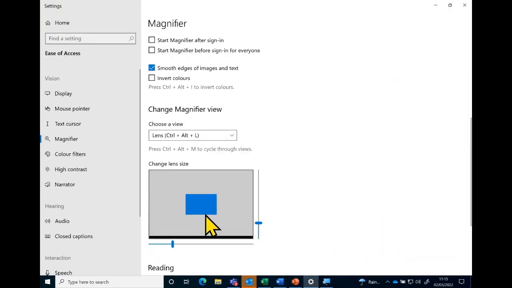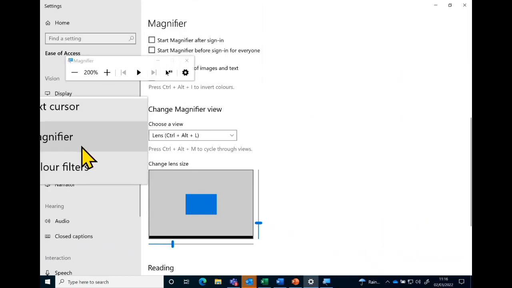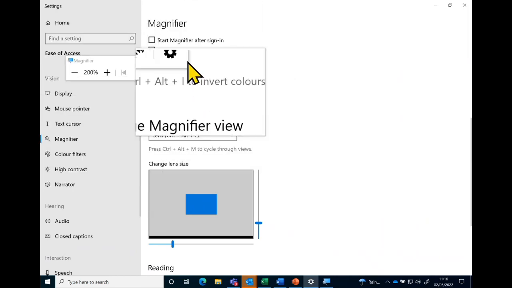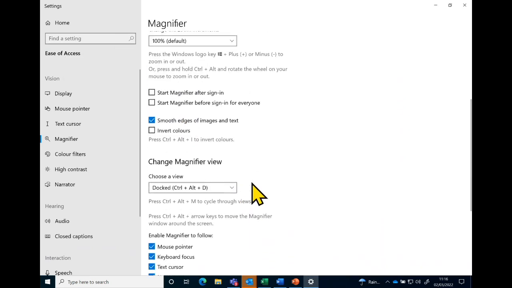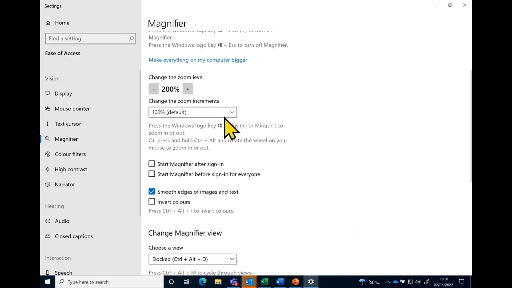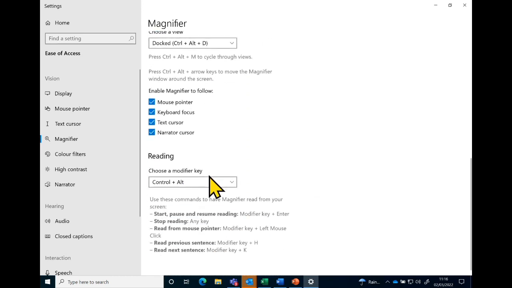Or you can have a lens. The lens will sit on top of your mouse, so now you can move it around, again, just like holding a magnifying glass. I'm going to close that and turn it off, but you can see how you have those different options. You can set the magnifier to automatically start up as well, and you can change the zoom level to really set it up for yourself.